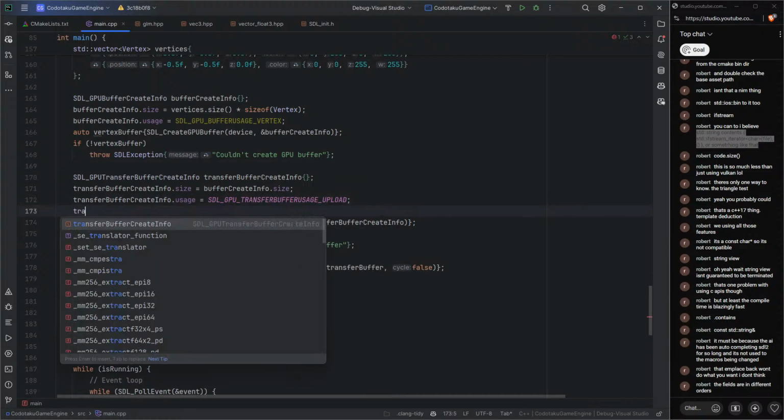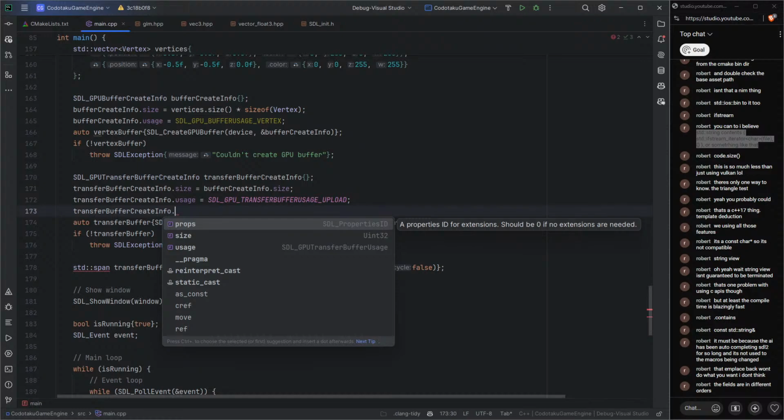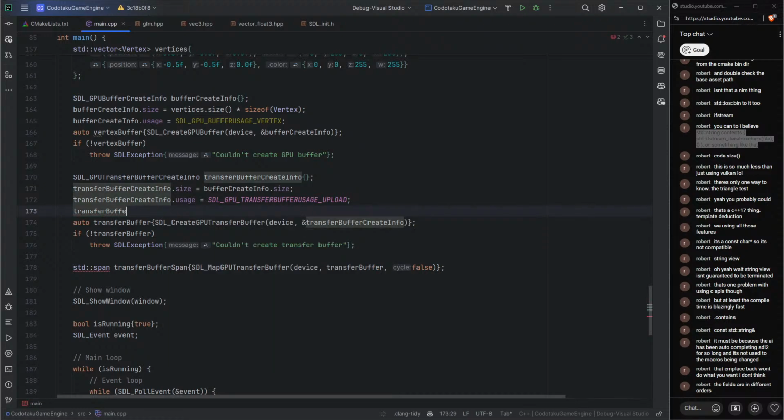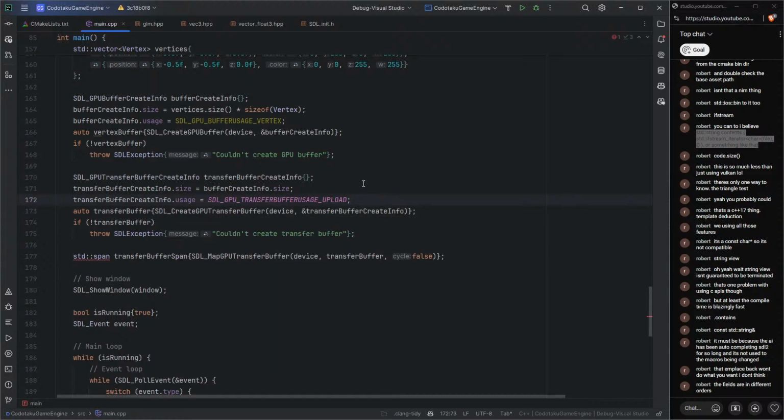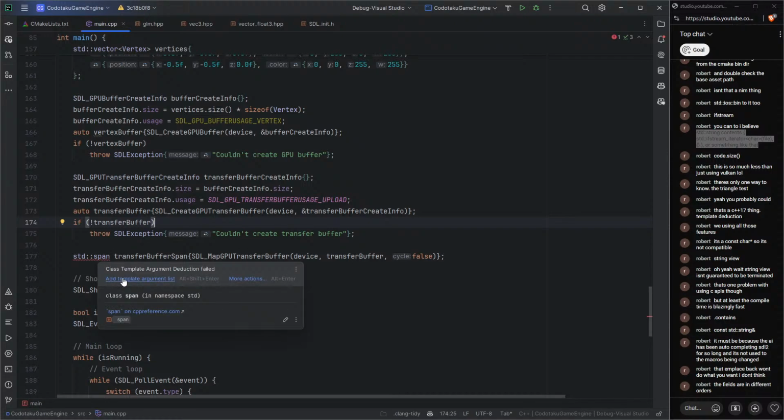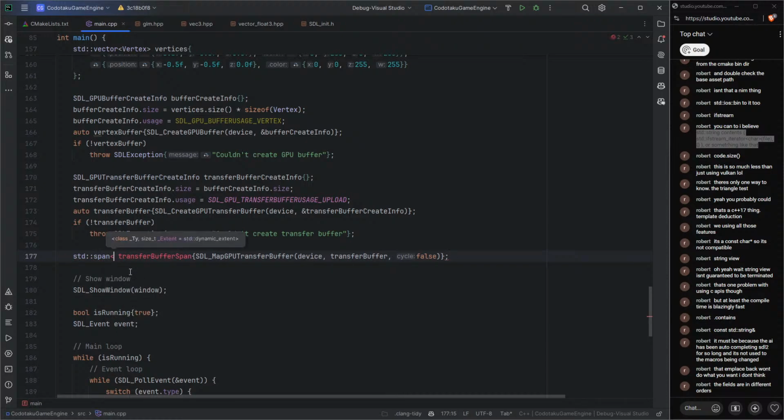I'm not sure why they have separate functions for both of these. They're pretty much the same. But whichever. Anyways. So here argument deduction failed. Let's see. So the type would be a vertex. And I think I probably want to give it the size too, which is basically the vertex size, isn't it?